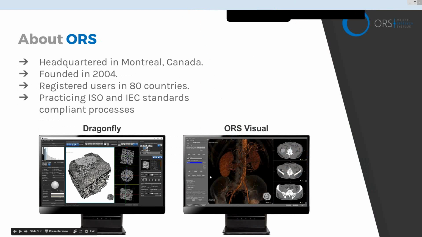The two products that we have in our portfolio are a clinical product called ORS Visual, and another product called Dragonfly. Dragonfly is our product for non-clinical academic research or even industrial production. And Dragonfly is the product we're going to talk about today.